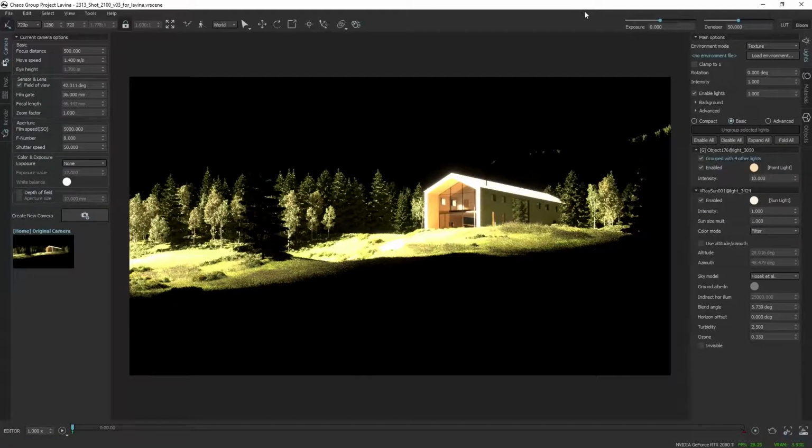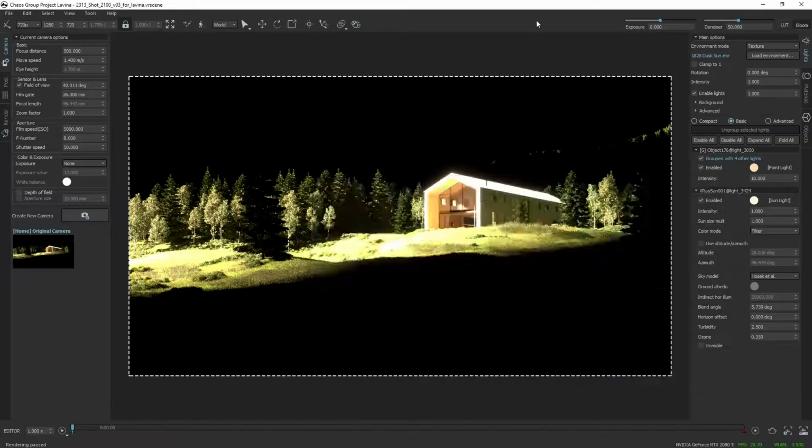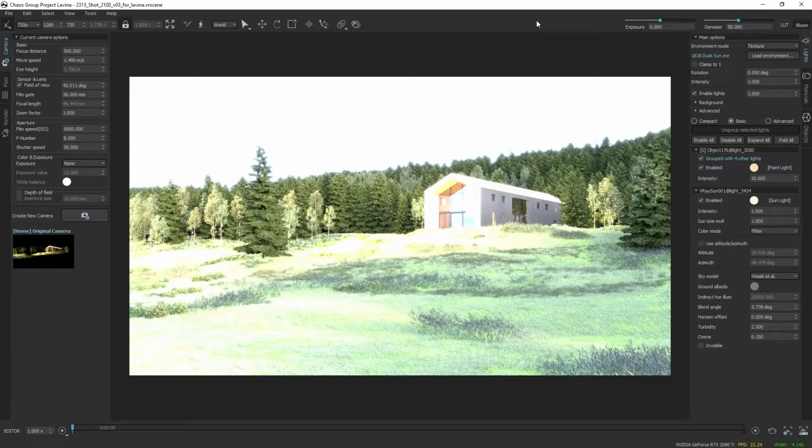Now, one thing that I did previously when I exported the scene was that I didn't include the environment map here, and that was on purpose. The reason for this was that I really wanted to show how you can just simply drag and drop any EXR or HDRI directly in Lavina's viewport, and it's just going to load it for you. So this makes it much easier to load up any HDRIs that you might want.